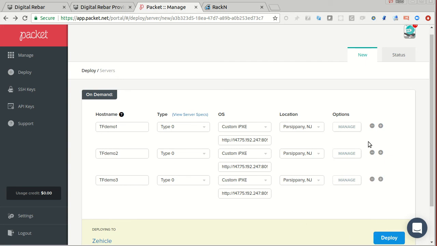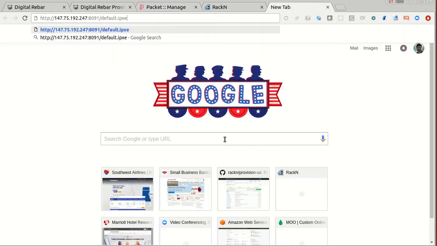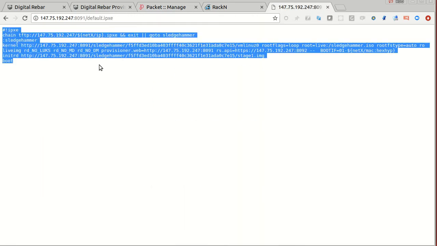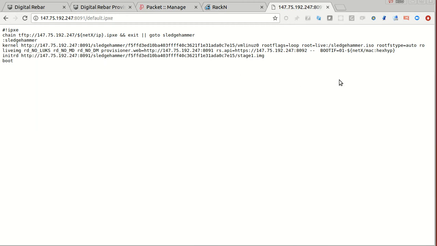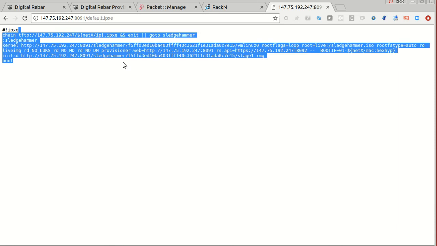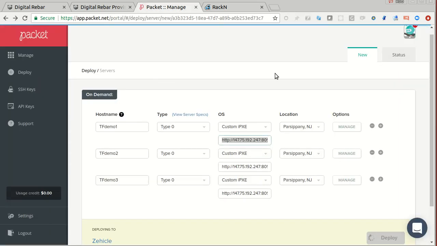All right, so I picked 3 servers. This demo needs 3 servers because that's what my default Terraform file has. And I'm going to go ahead and run these. If I went to this site, you would just see the default iPXE instructions, which is what iPXE needs to take the next steps and be managed by Digital Rebar.